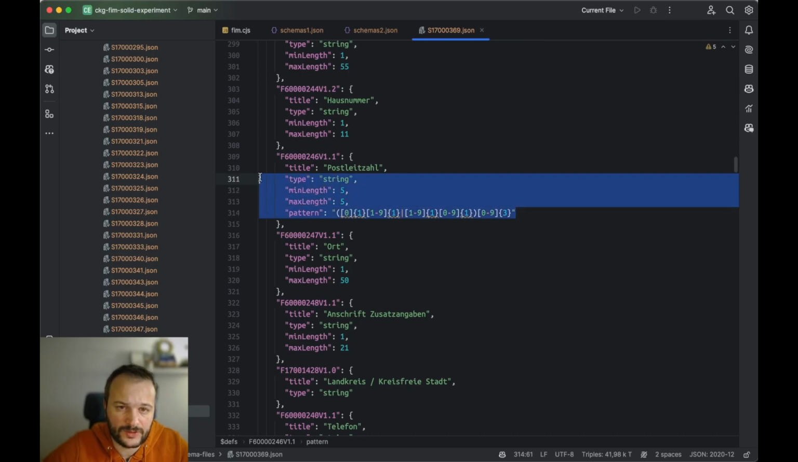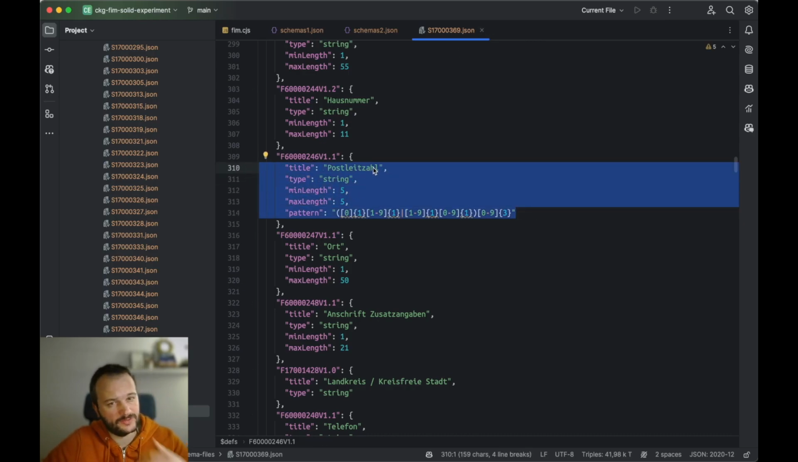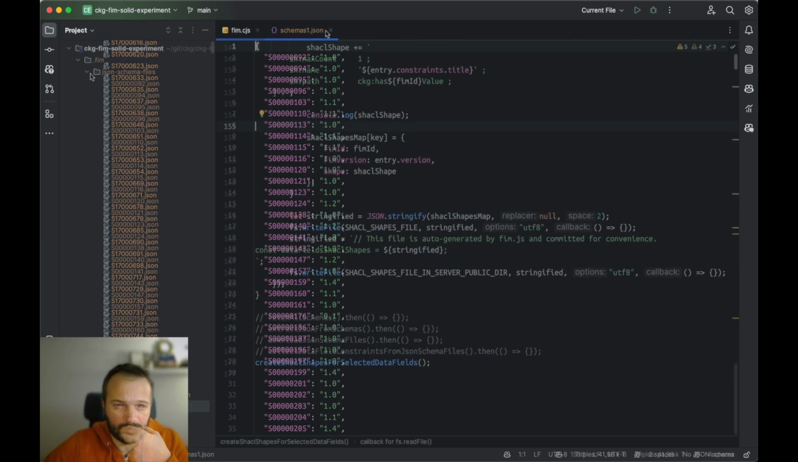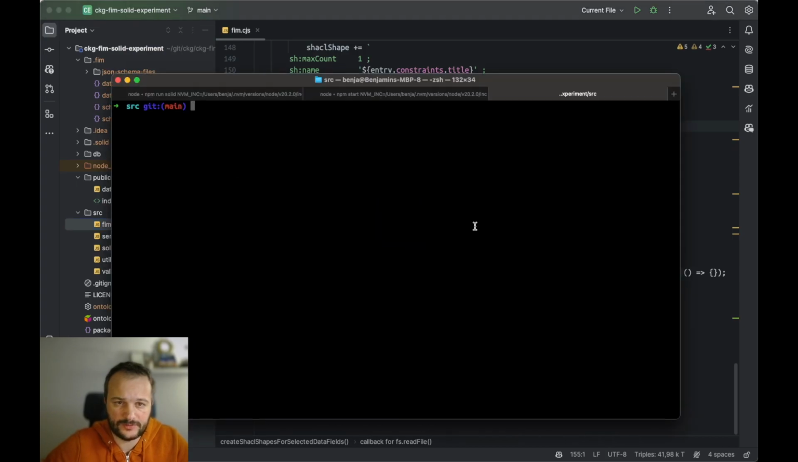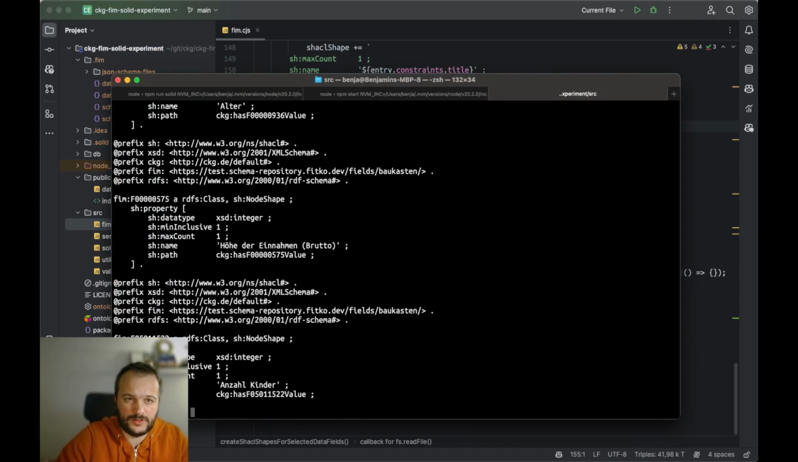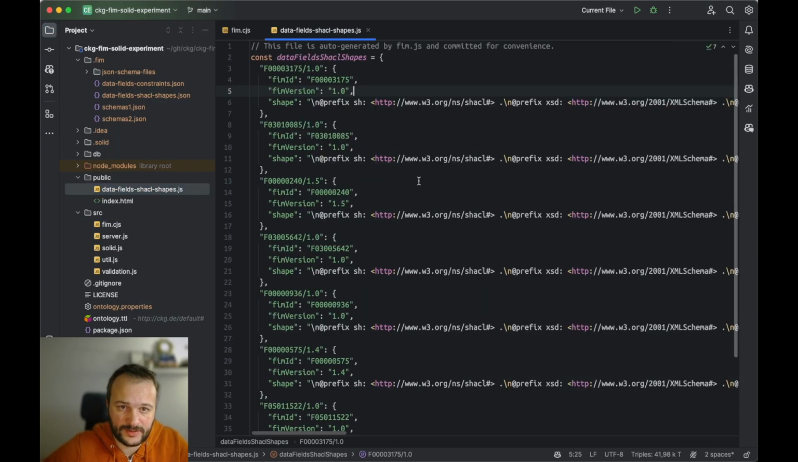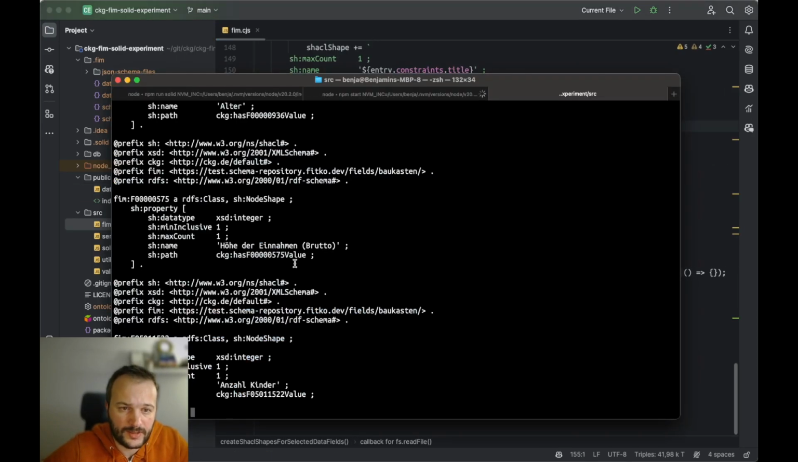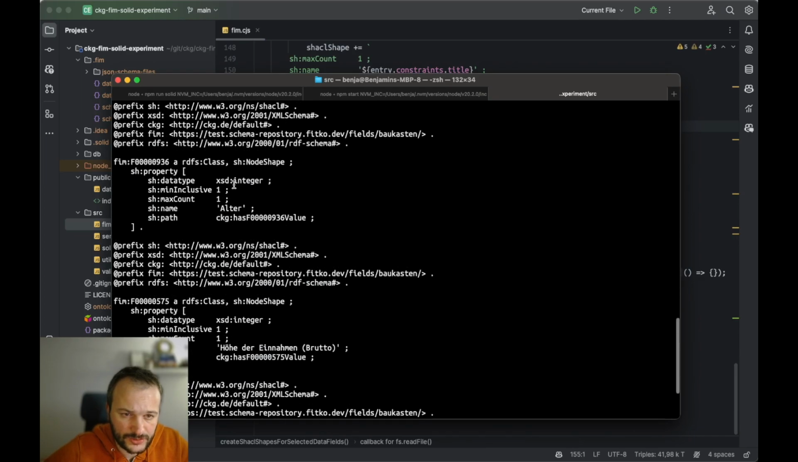And that's basically what I want to have, the constraints on these data fields, and I want to convert them to SHACL. Let's just run this really quick. That last part creates a file here that I can use to inject into my results from the API, and it, for instance, here converts the age to type integer, and it has to be 1 at least.